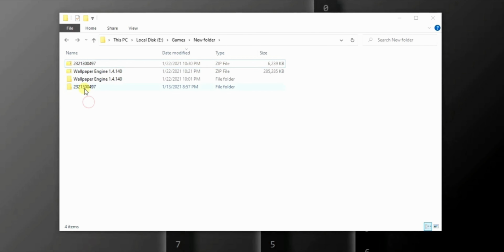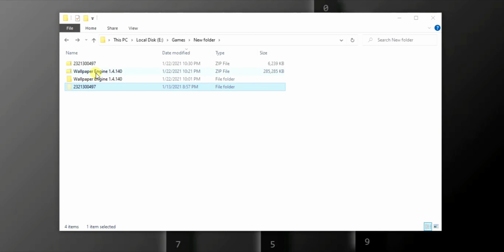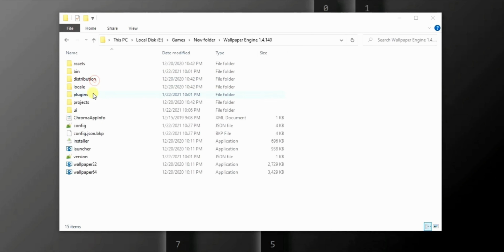And now this next step you'll have to follow very carefully. You can cut and paste the file or you can copy and paste the file. It's your wish. First you will copy or cut the file. And then open this folder, wallpaper engine, which I showed you in the very starting of the video.